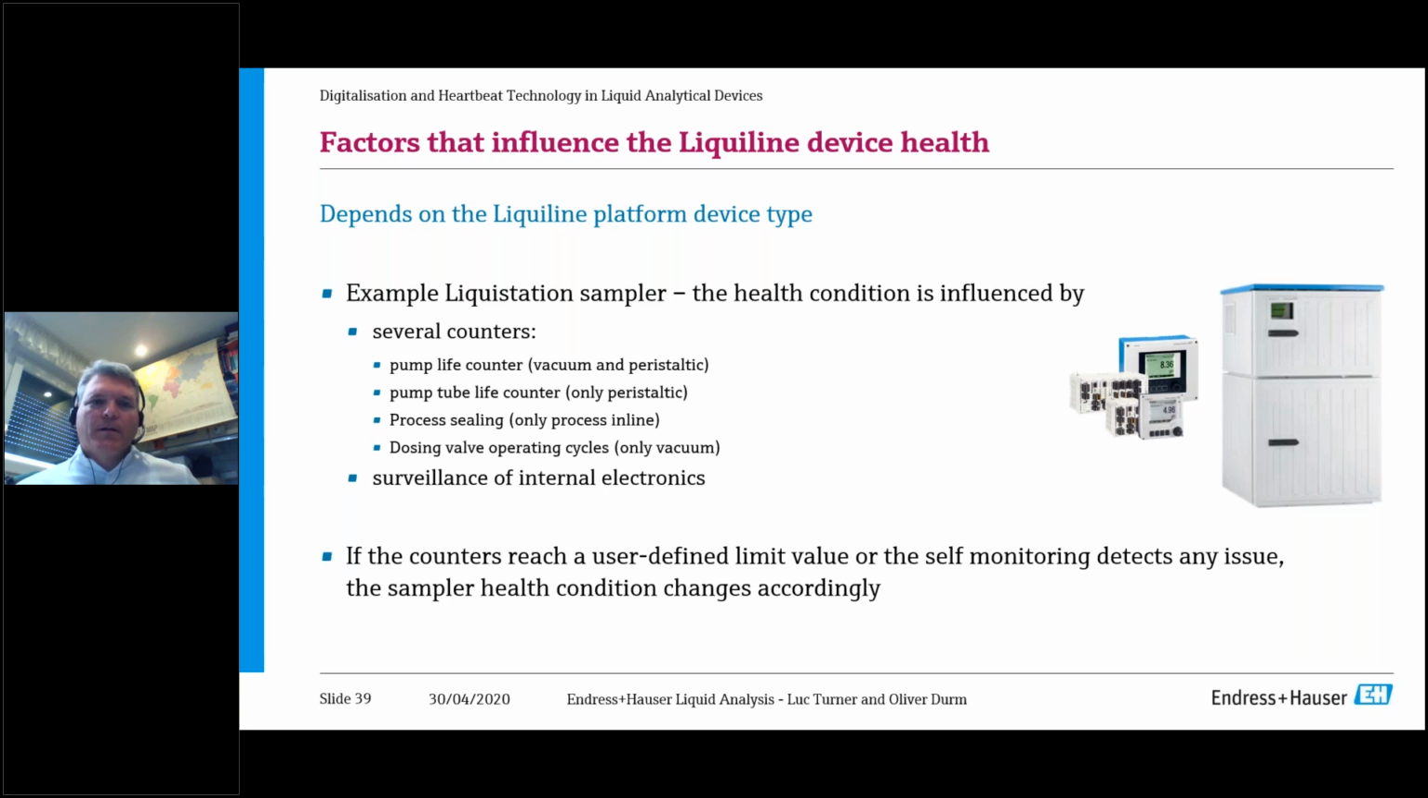Now let's take the example of a water station, a water sampler. There are several pumps inside, tubes, sealings, dosing valves, and we also look at the internal electronics. And if the counters reach a user-defined limit, you can define a value. Then if the self-monitoring detects that some counter is exceeded, you will also get a change in the health icon.